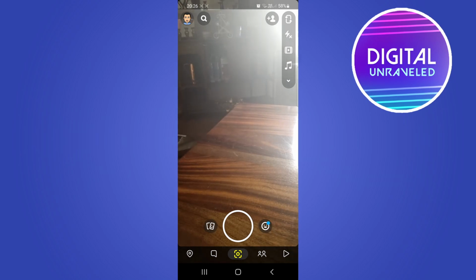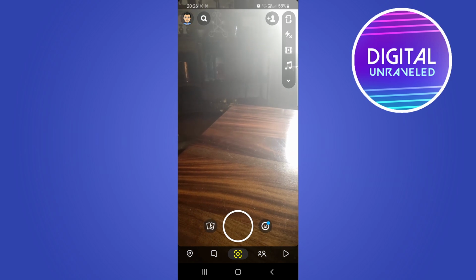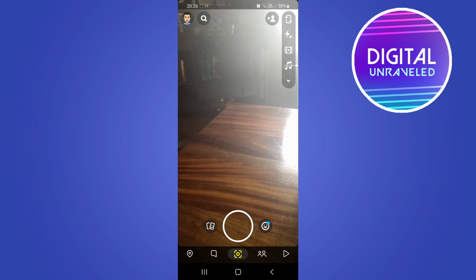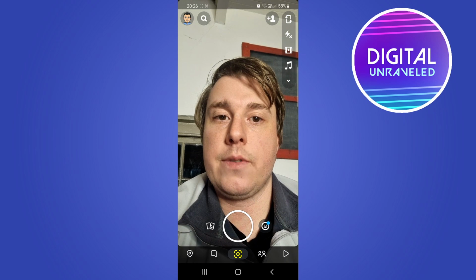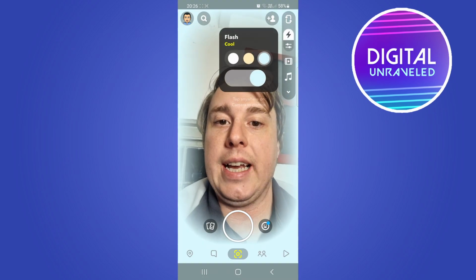So you'll notice this little flash icon right there. If I tap on that with the normal camera on right now, it doesn't do anything. But if I switch to the selfie camera right now, and then I press that flash icon, you'll notice that the ring light pops up.